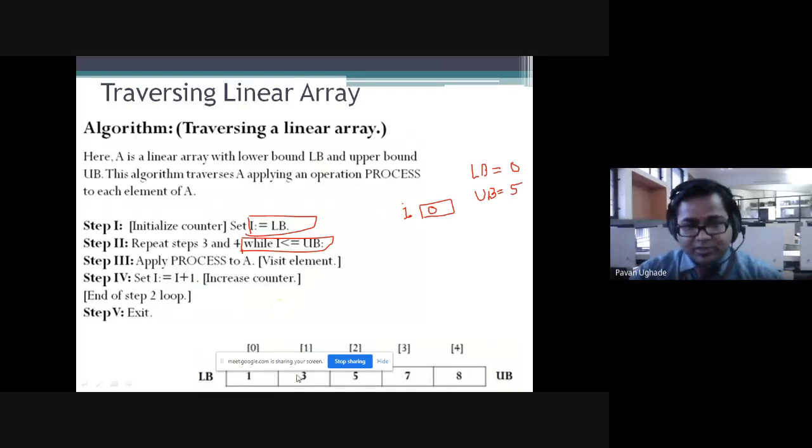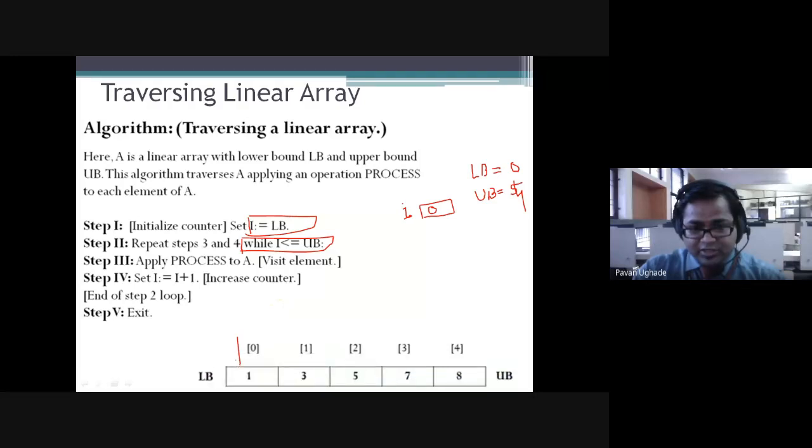Now if this is an example, apply process to A's array element, lower bound 0, upper bound 4 here. Set I to I plus 1. I is initialized with 0. First I'll access index 0, so here I'll be accessing A of 0. Then it says to repeat step 3 and step 4. So apply process A. Applied. Go to step 4.